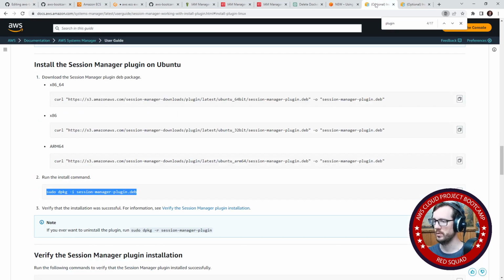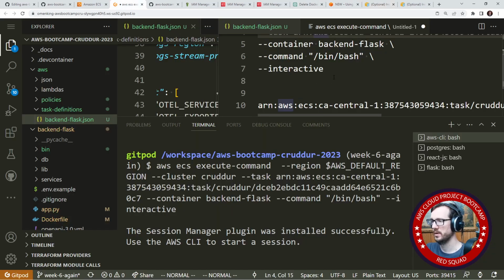The other part to this would be the actual command I use to run it. So if we go back over here, it's this command, I guess.